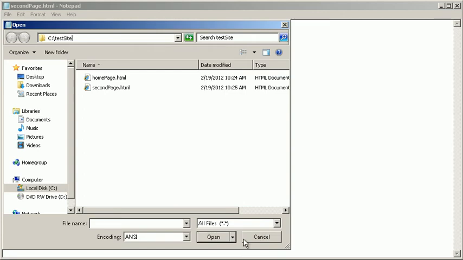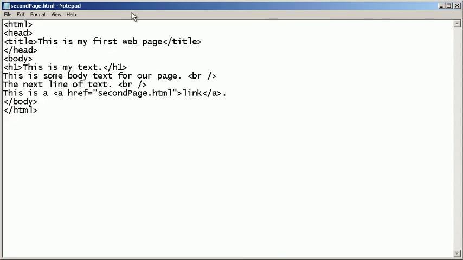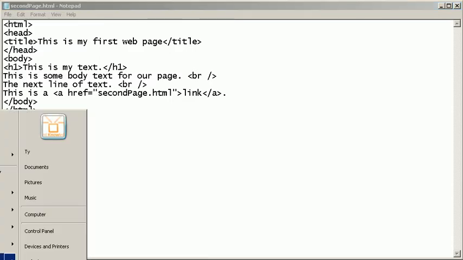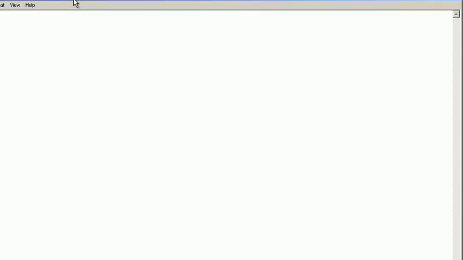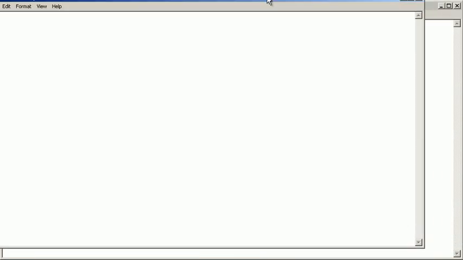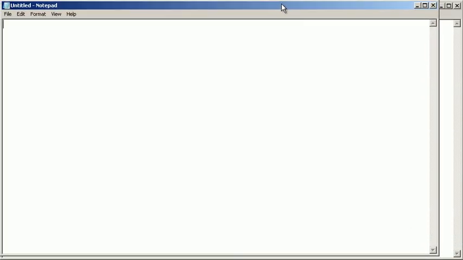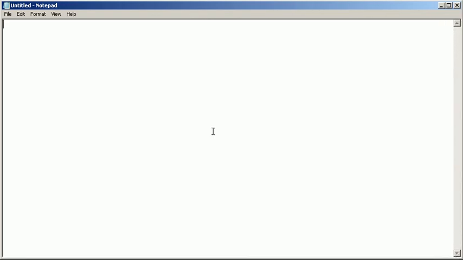So what if I want to open them both and look at them at the same time? Well, I need to open up another instance of Notepad. So I'm going to do that real quick. I'm going to open up another Notepad instance and bring that in here and size it up for our screen. And again, going to start menu, programs, accessories, we can get to another instance of Notepad.